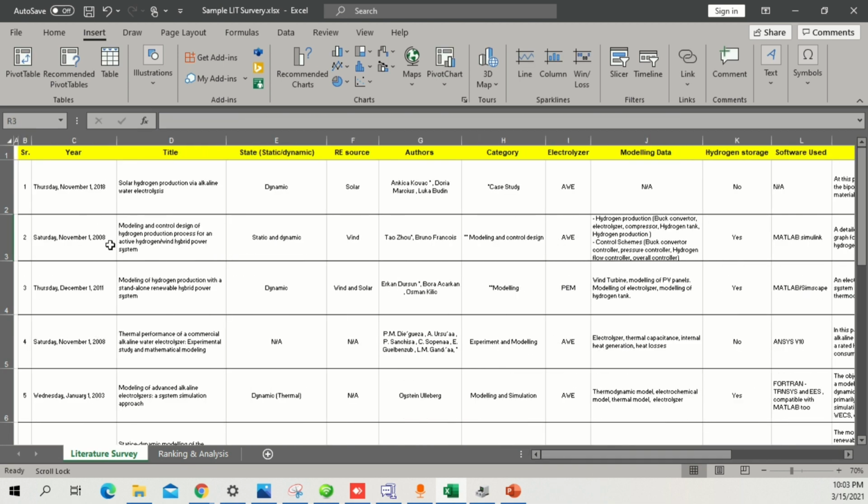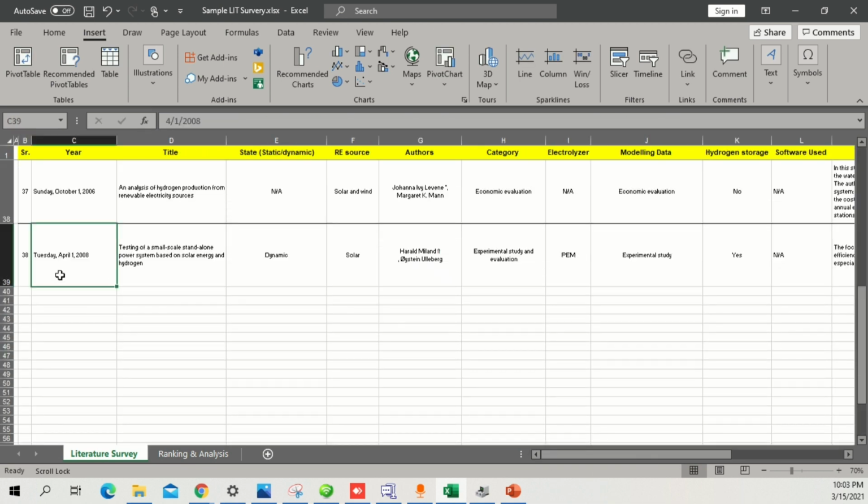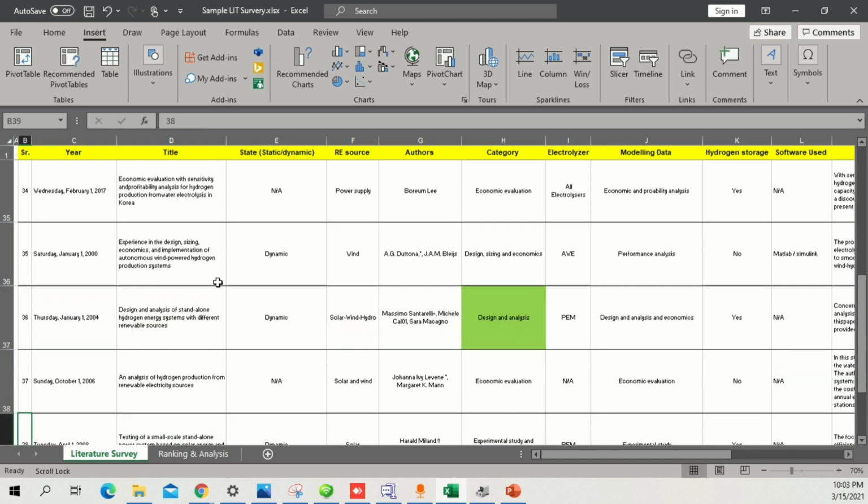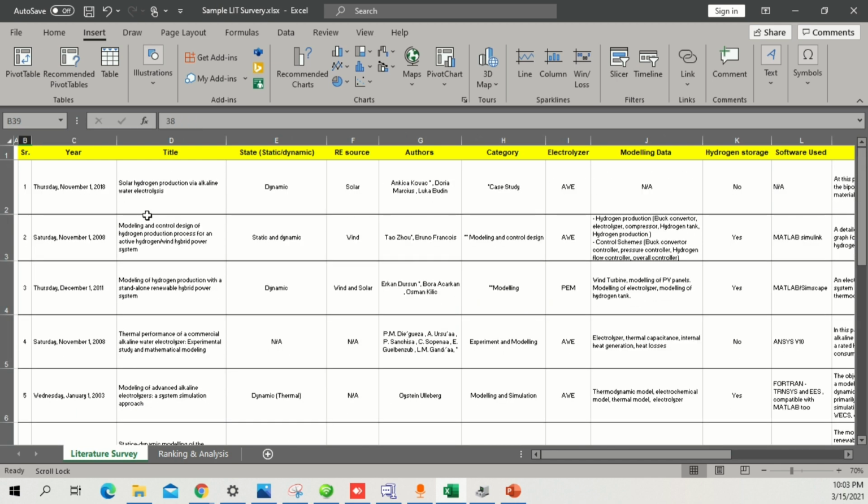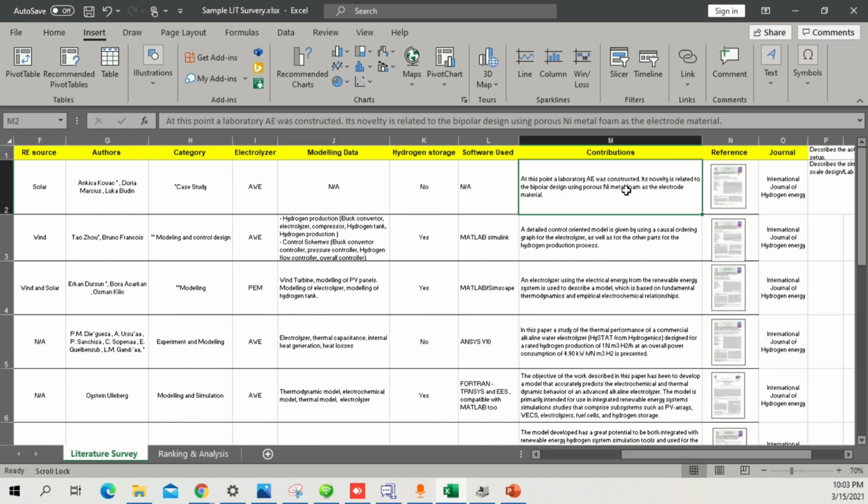Okay, so once you're done with the initial study, for example, I surveyed 38 top papers which were more relevant to my study, and then what you can do is, these are the years, titles, my keywords, category, all the keywords that I had, which includes case study, modeling, and modeling data, and then a link to a file, and then a contribution. You can also add an abstract over here, but it all depends on you and your keywords.